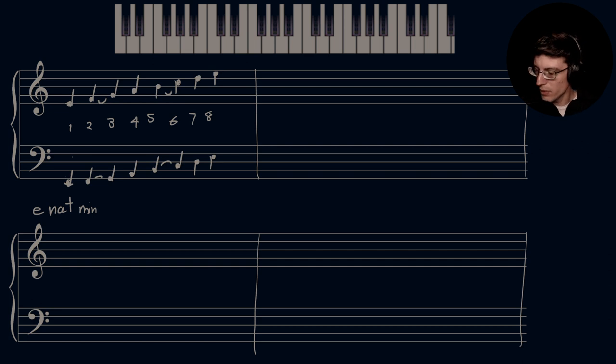Okay, so let's go ahead and play it first with no changes. Okay, and so we need to have a whole step between E and F. So we're going to go ahead and sharp F. All the change we needed to do was to sharp 2. And now it matches our criteria for an E natural minor over here.